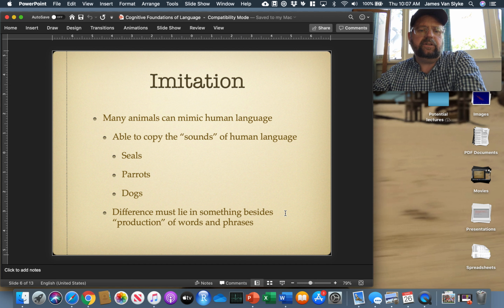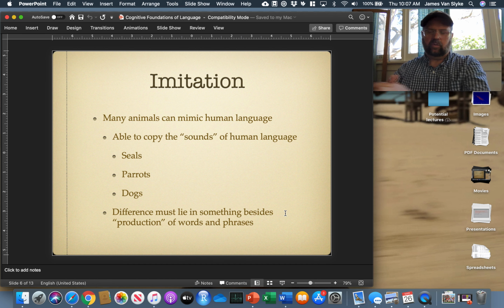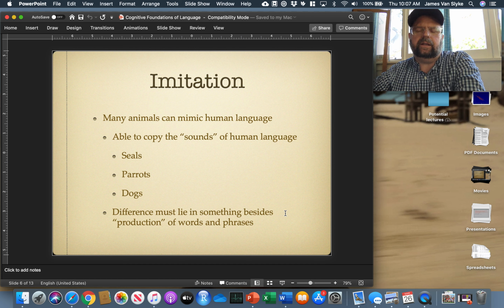We've seen this in seals, parrots, dogs. If you've ever seen some of those online videos of goats that make weird, almost human-sounding sounds when they're laughing, it's obvious that certain animals can sound like we can. But of course, they aren't communicating in the same way using language as we can. So the difference must lie in something besides merely the production of words and phrases. What differentiates human language skills from other animals isn't simply producing the same kinds of sounds, but there's some other cognitive reason. There's some other way in which humans are able to interpret those sounds between each other that really makes it different for us.